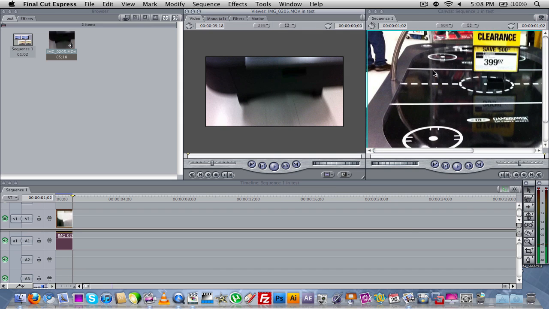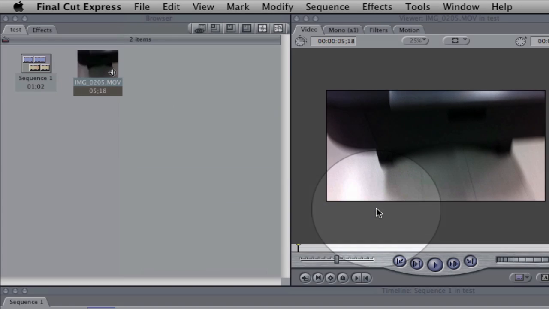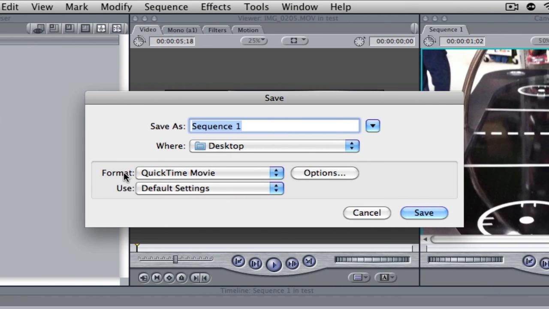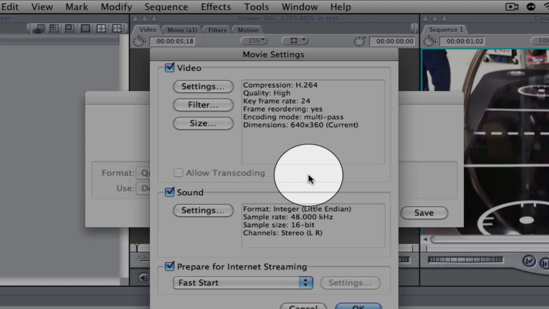Now you can feel free to do any of the edits you want to, do anything else that you need to. Once you're done and you want to export, you go up here to File, go to Export, and export using QuickTime Conversion. Once there, name it whatever you want to. Make sure the format's set to QuickTime Movie, and when it says Use, just keep default settings, that's good. Then we'll go to Options here.